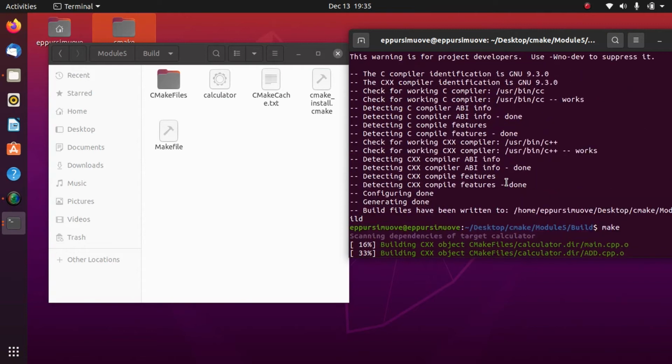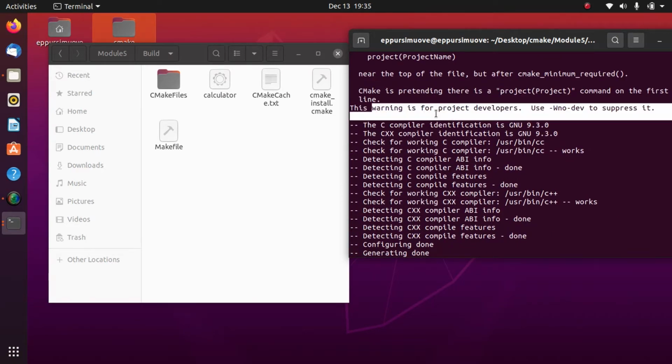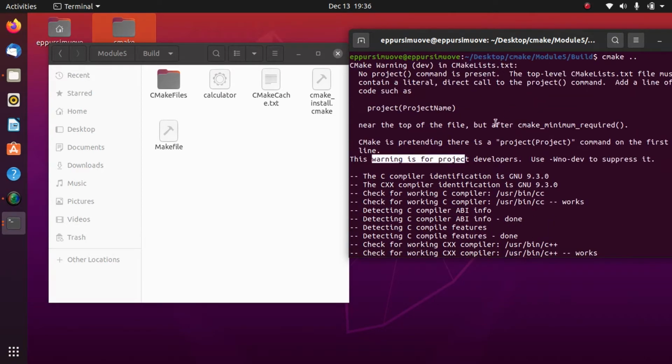Now let's see how to resolve the warning we got in the previous lecture. Every CMake program requires the name of the project and the version number of the project. So let's add the version of the project and the name of the project and remove this warning.